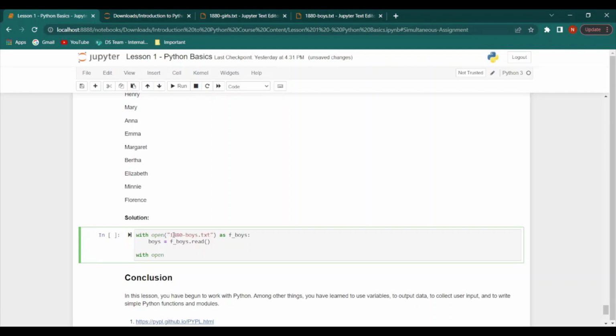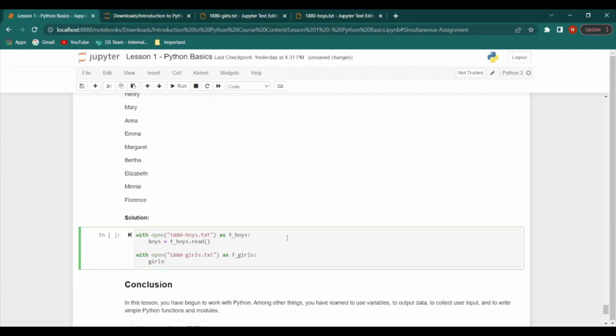Now second, with open. Now we put our second file, which is 1880-girls.txt as f_girls colon and variable name girls equal to f_girls.read brackets.